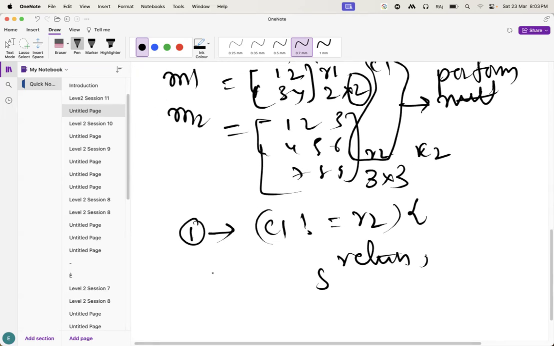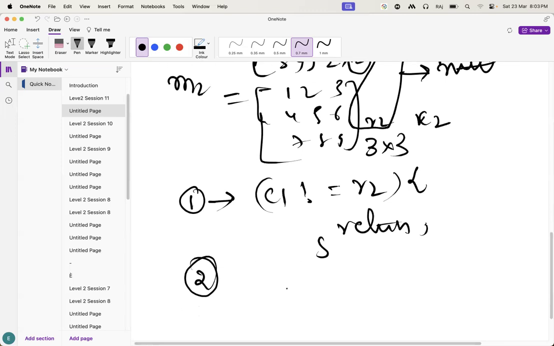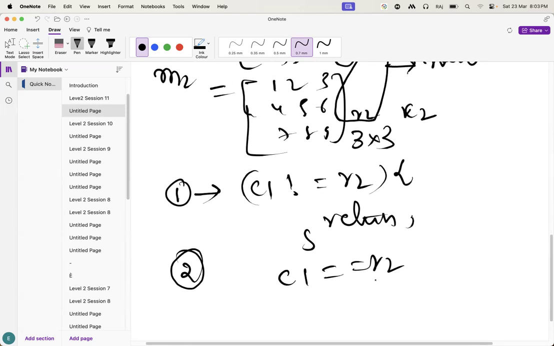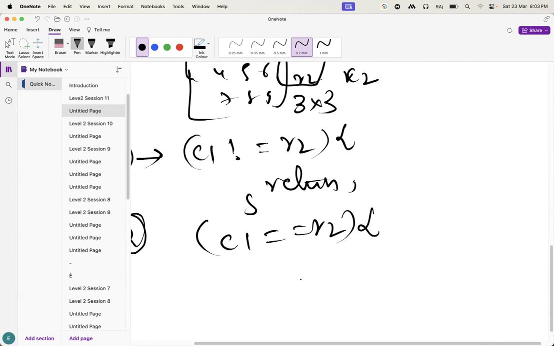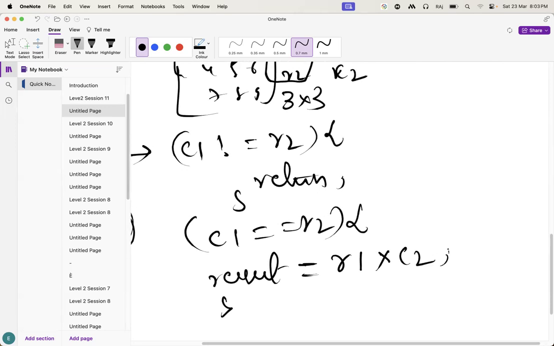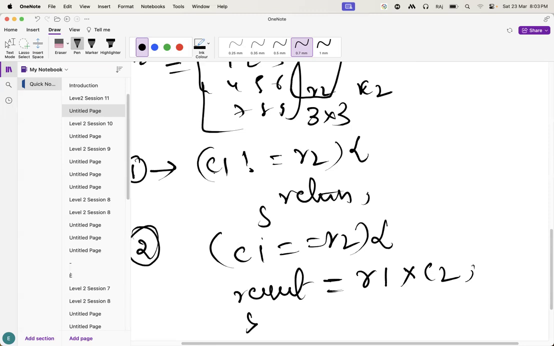Right, guys? So when can we perform the operation? Only when these two are equal can we perform the multiplication operation. Okay, what will be the result array size? The size will be row 1 into column 2. First we check whether column 1 is equal to the rows of the second one. If not equal, then we can't perform the operation. If equal, then only we can perform the operation.